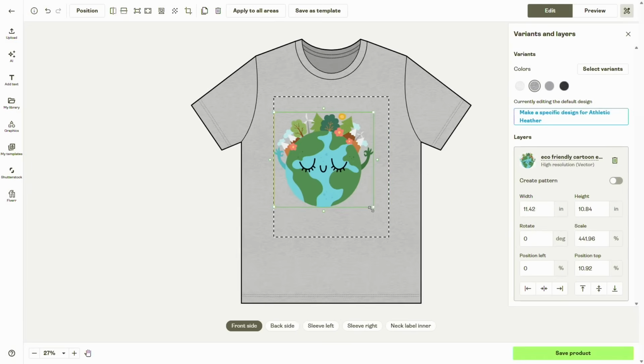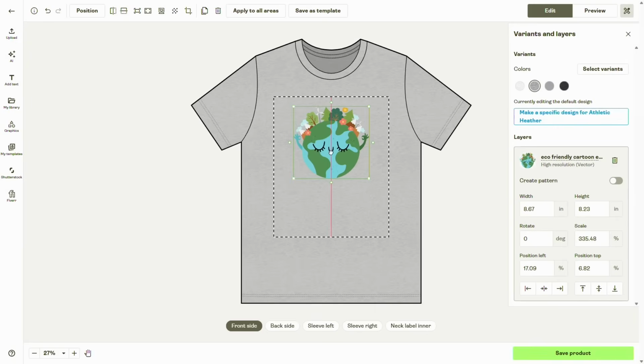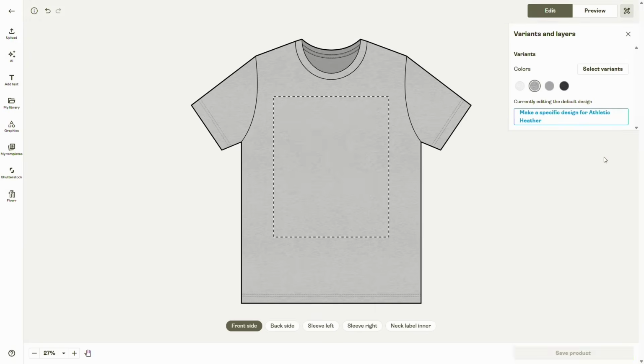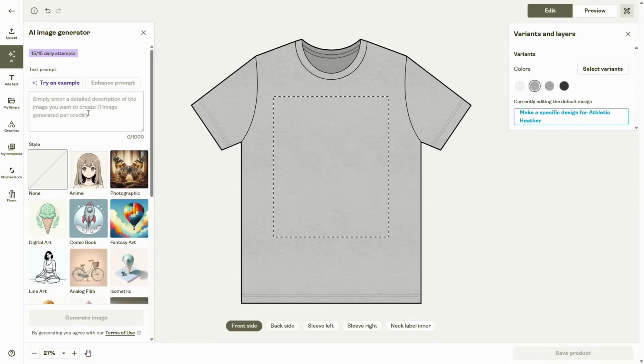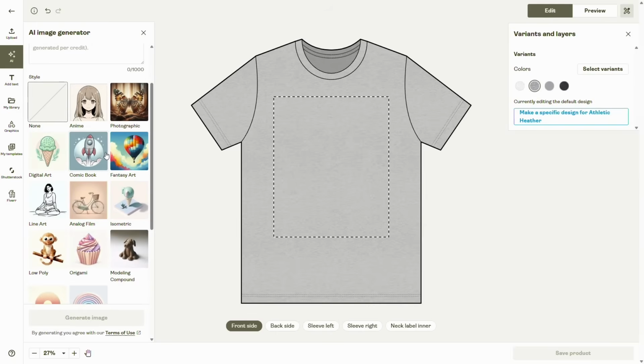So you could use this in your product design if you wanted to. I guess if you're making an Earth-themed product or something. Now, there's a few other tools. There's an AI generator in here, so you can type in a prompt. It'll generate a graphic for you that you can use on your product.